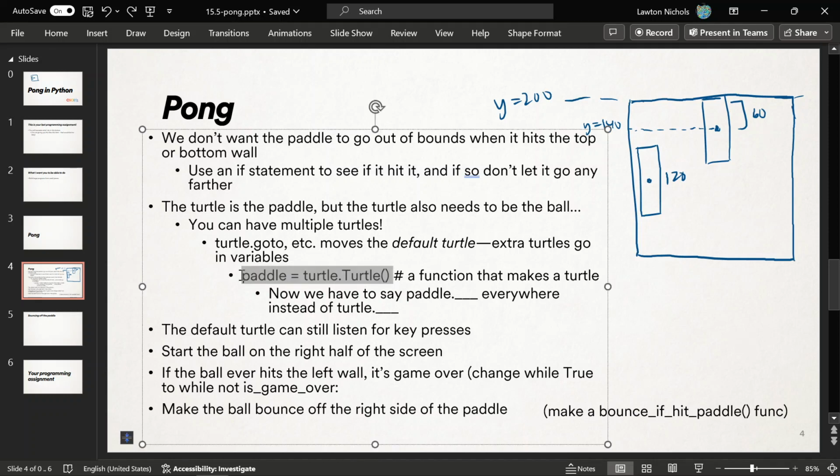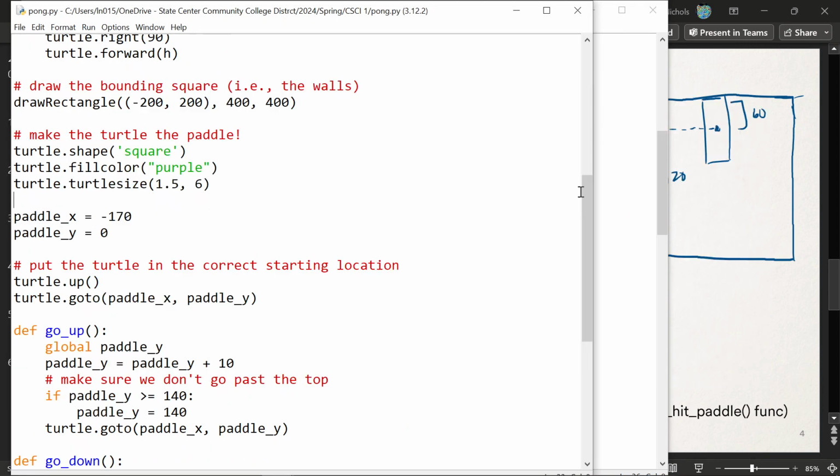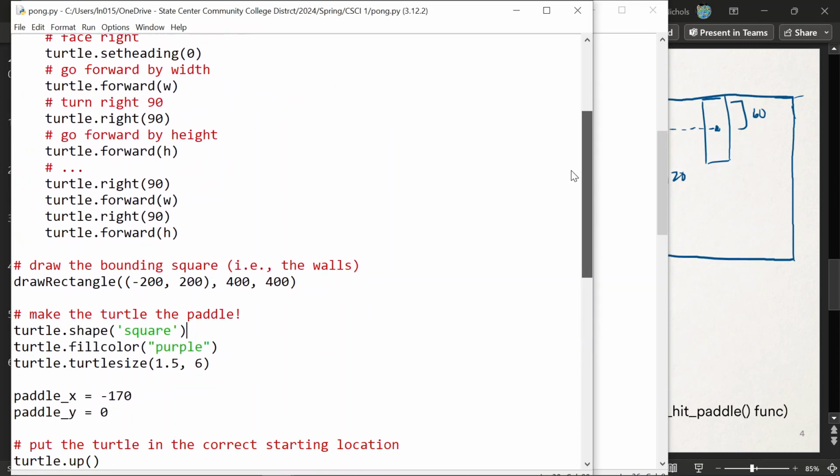You can make a turtle called paddle, you can make a turtle called ball, and then instead of saying like turtle.goto, you'll say paddle.goto. You've given a new name to that new non-default turtle. All right, so now we'll say paddle.whatever, goto everywhere instead of turtle.goto. All right, I hope that makes sense. That's what we need to do. The key presses can still be listened for by the default turtle. Like, that's a fine thing to do. But everything else, we have to switch over to have multiple turtles.